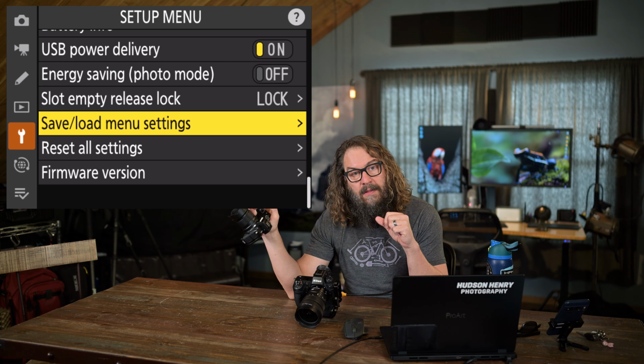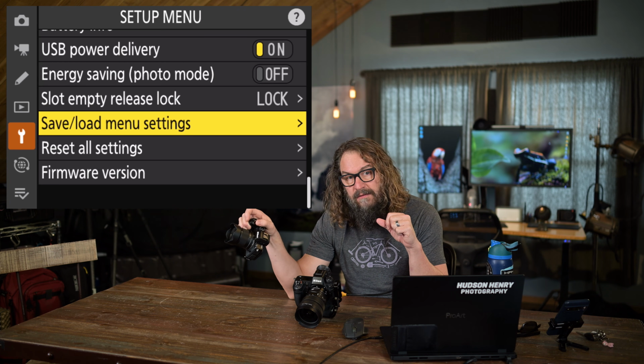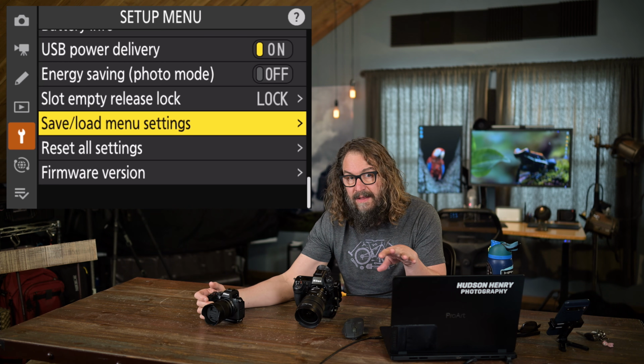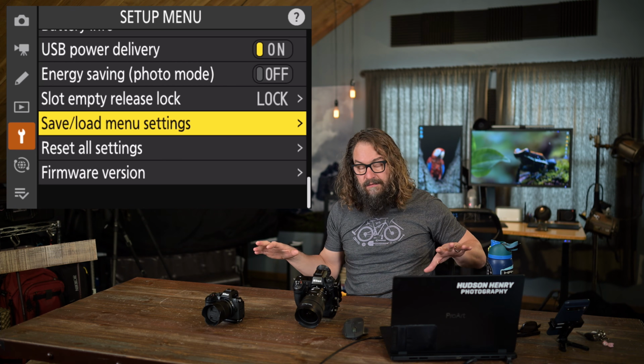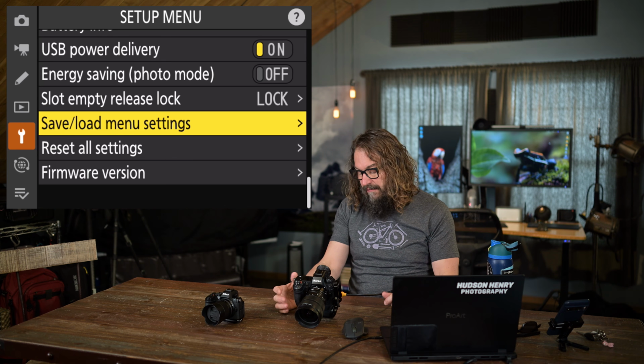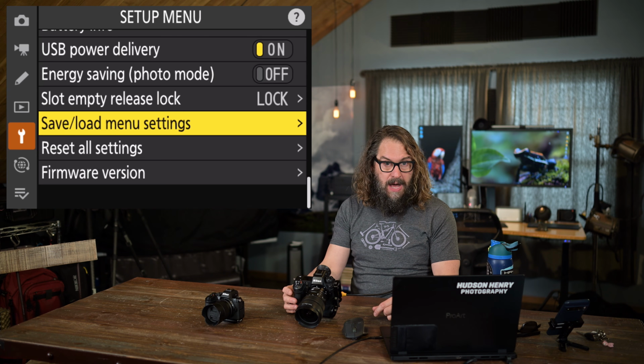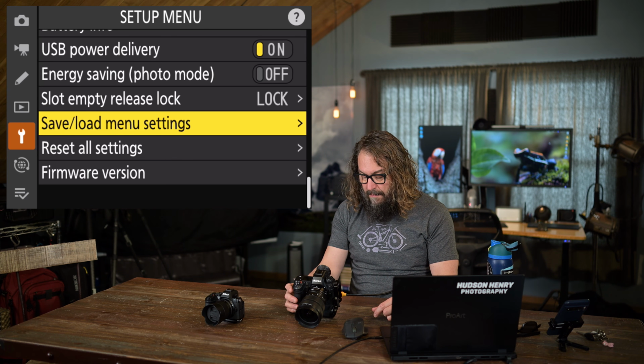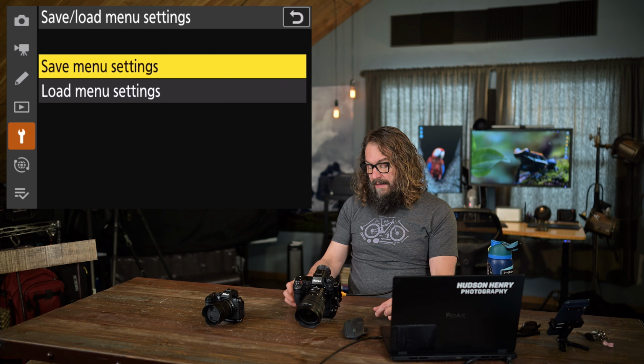That's going to save all the settings that are set up in the camera right then to that user mode on the dial. That's a totally different thing. That's not saving every menu setting camera wide and all of the user modes. That's where you need to go down to the bottom of the setup menu and choose save and load menu settings. When you go into that, you've got a choice.